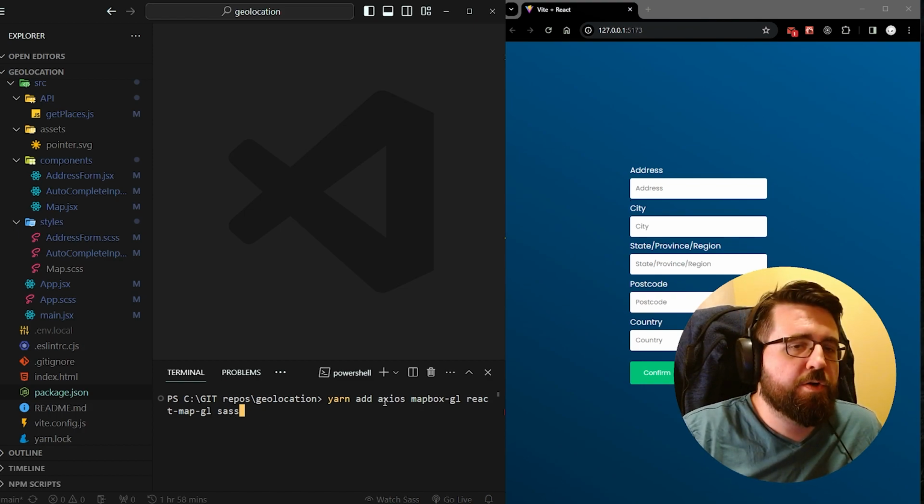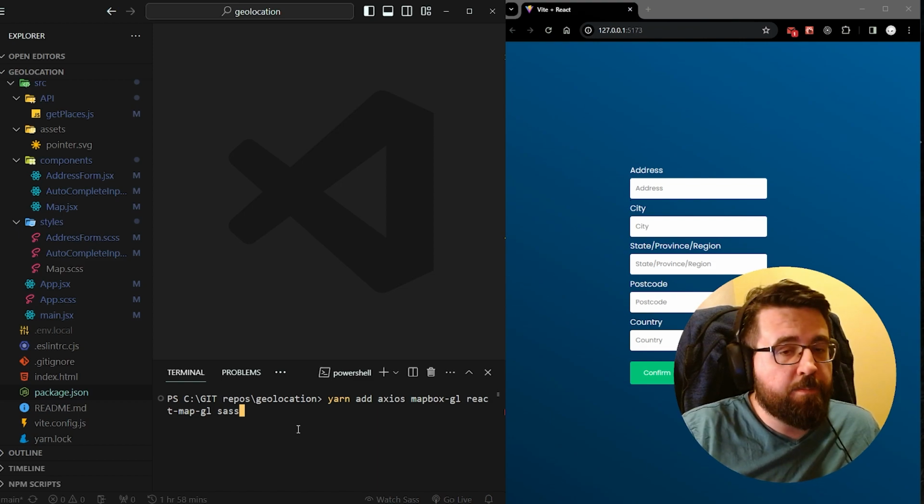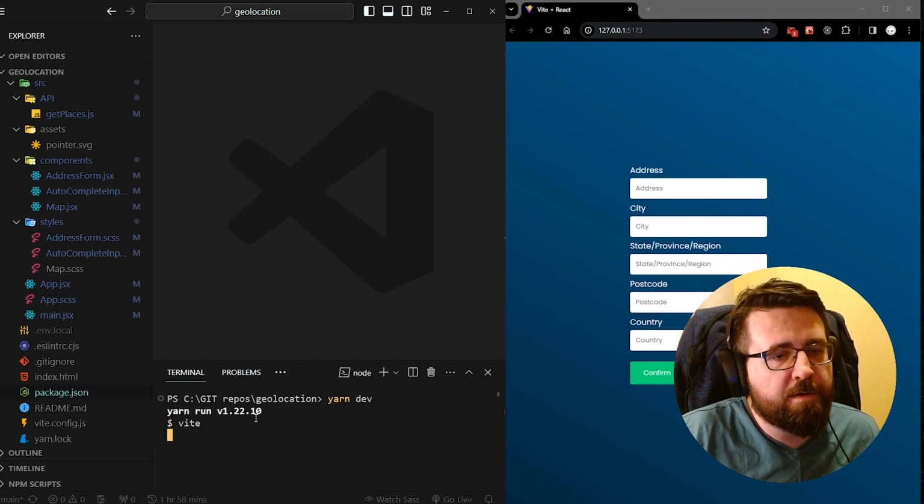Axios isn't necessary. We are using it just for one API call. If you don't want to use Axios, you don't have to. And then mapbox-gl and react-map-gl are mandatory. To start the application, I will run yarn dev.